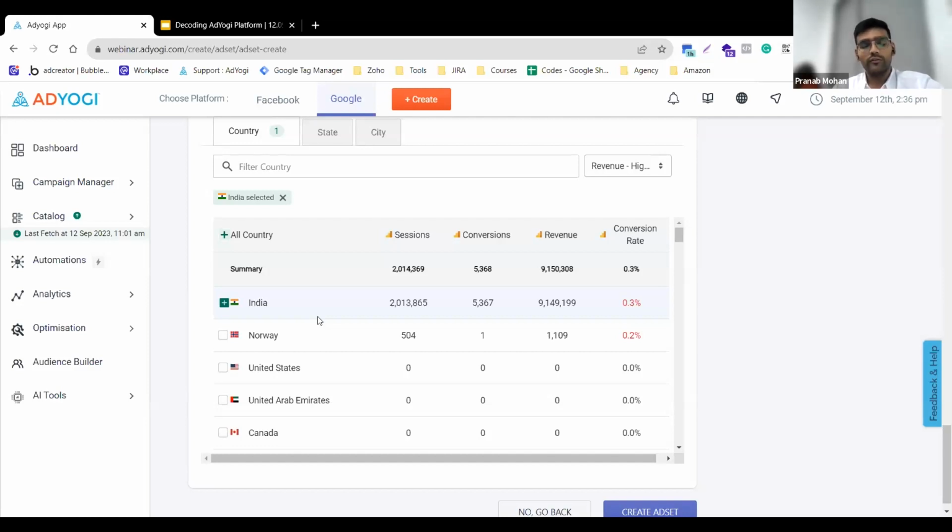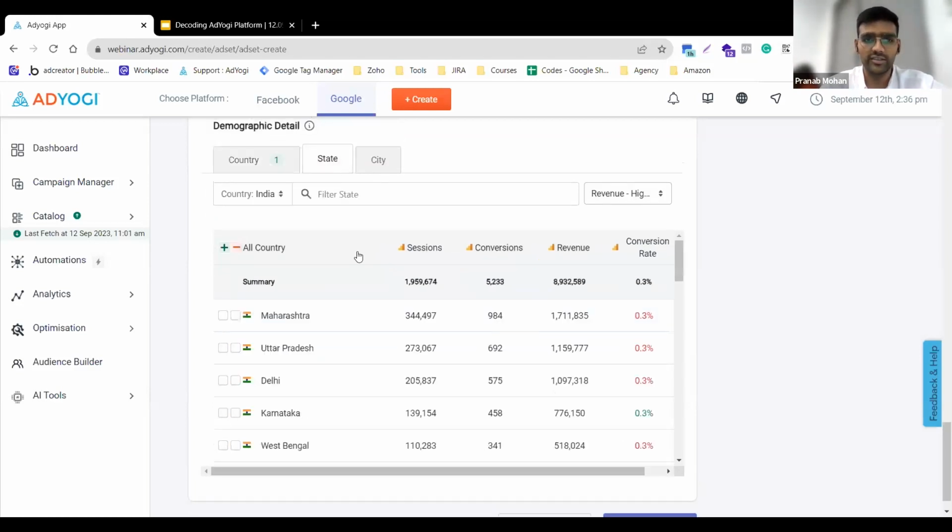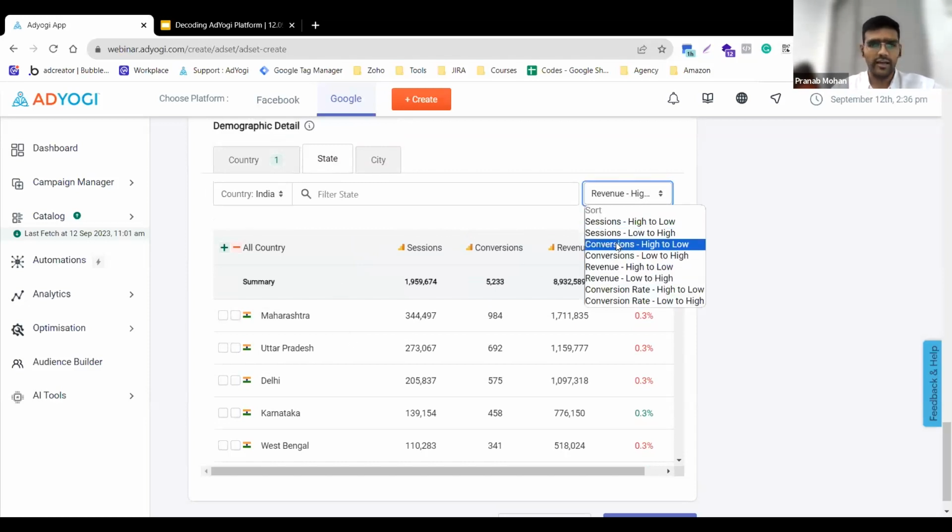But then this will also lead me to target states and cities that are currently not converting or not performing better for me. This is exactly where the optimization pointers come in. After selecting India, or any location that you want to target, you would jump into the state section, which contains all the states available within that specific country. Here I have multiple filters. I can sort it by sessions, conversions, revenue, and conversion rate. Let me take sessions, high to low.